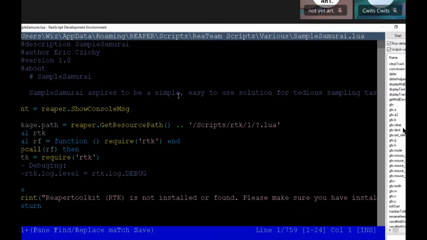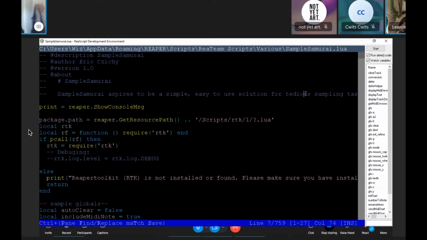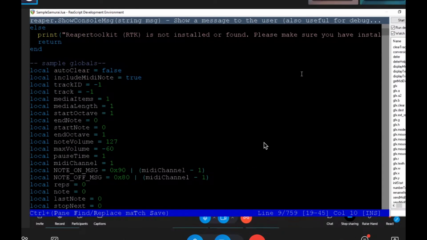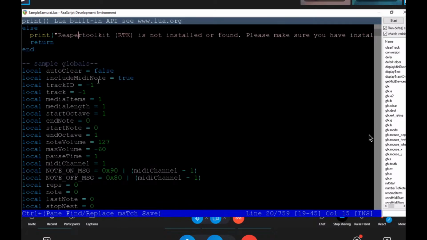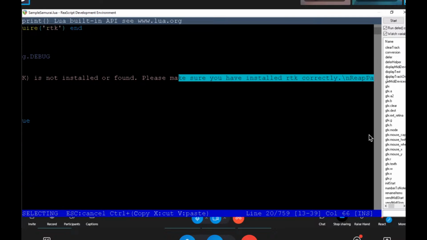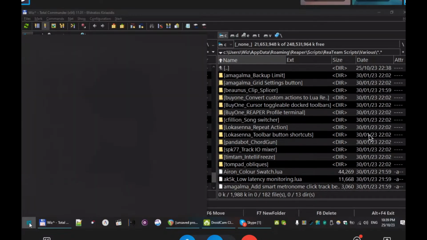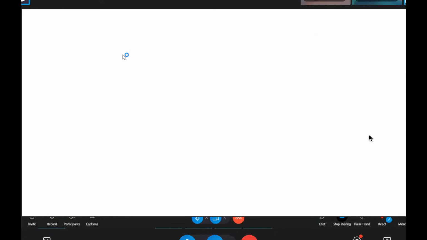Sample Samurai aspires to be a simple, easy to use solution for tedious sampling tasks in the Reaper environment. I have installed the Reaper toolkit. You have to install it before you run it. And what is the Reaper toolkit? I don't think I know this. You have to get it from this repository. Let's look it up. And you have done this already, right? Yes, that's why I've done it. The script works. I just don't remember how it looked.